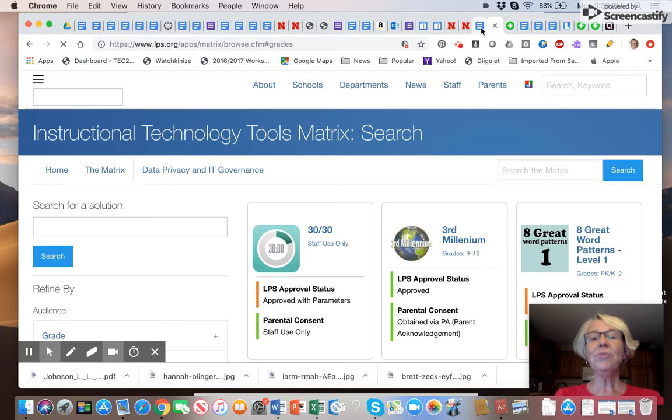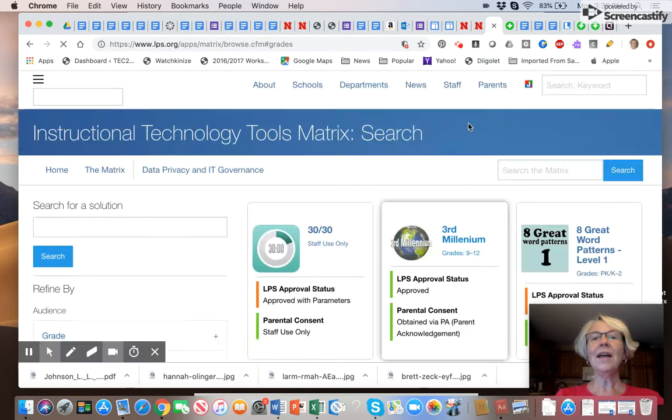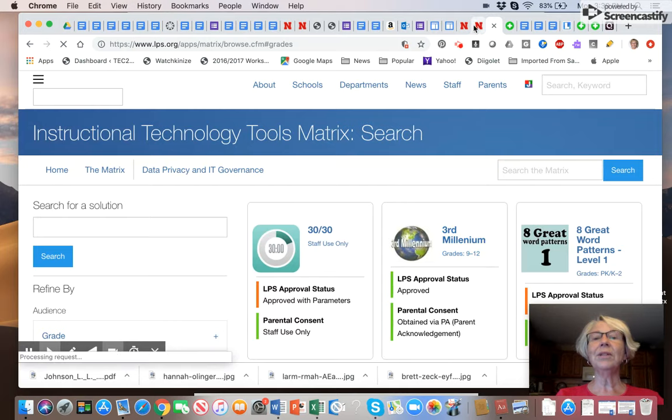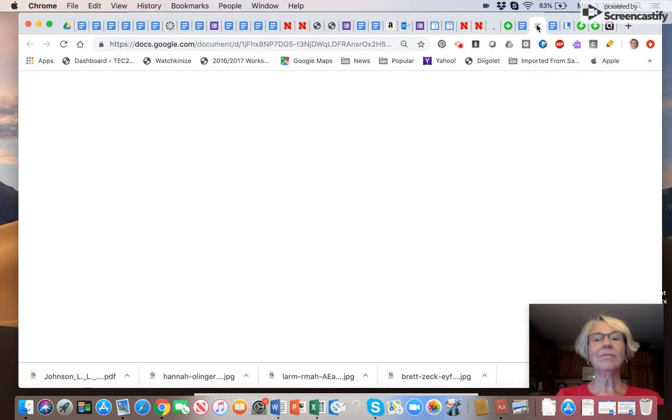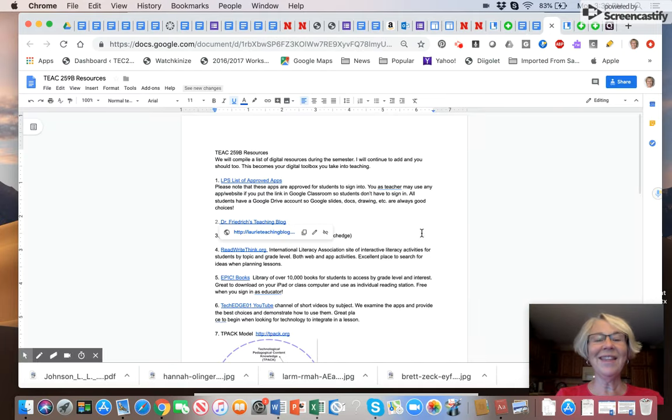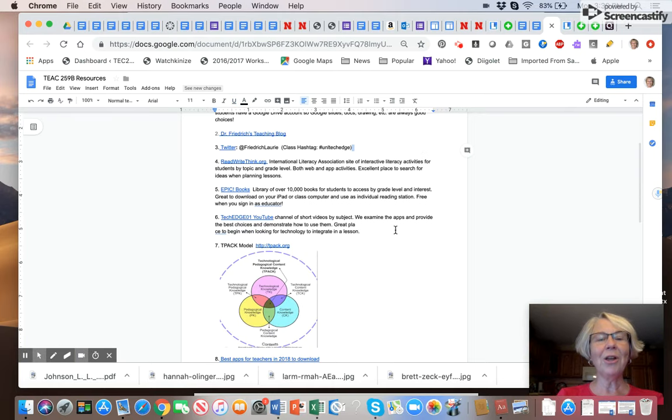Also, I have, let me go back. I have too many tabs open is what I have. Have you ever done that? I have a link to my blog in case you'd like to read. My Twitter handle, I'd like you to go in and follow our hashtag UNL Tech Edge, and that will give you, I'll post ideas throughout always continuously. So that would be a great place for you to be.